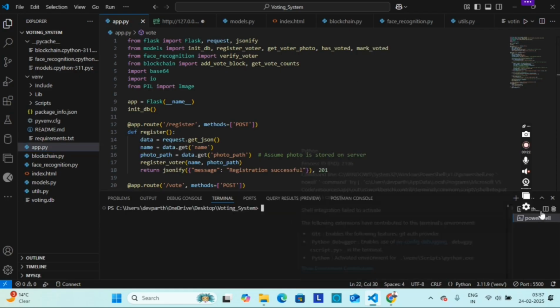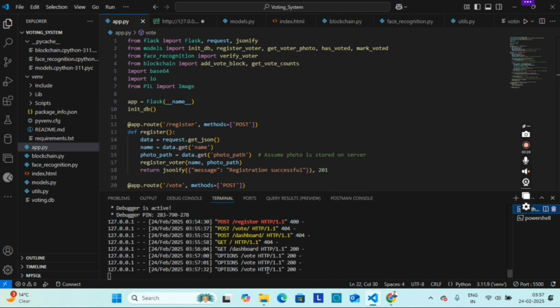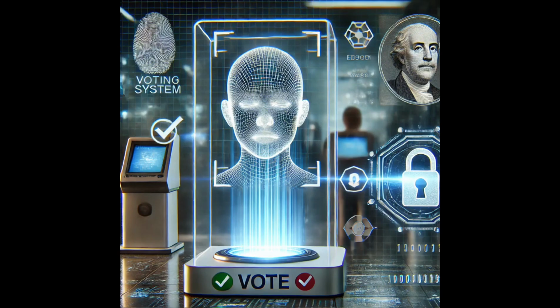Opening VS Code, we can verify that the vote has been recorded successfully. This ensures a tamper-proof voting system where every vote is counted correctly. This voting system aims to make elections more secure, transparent, and efficient. By combining facial recognition and blockchain, we eliminate common election frauds and ensure that every vote counts.